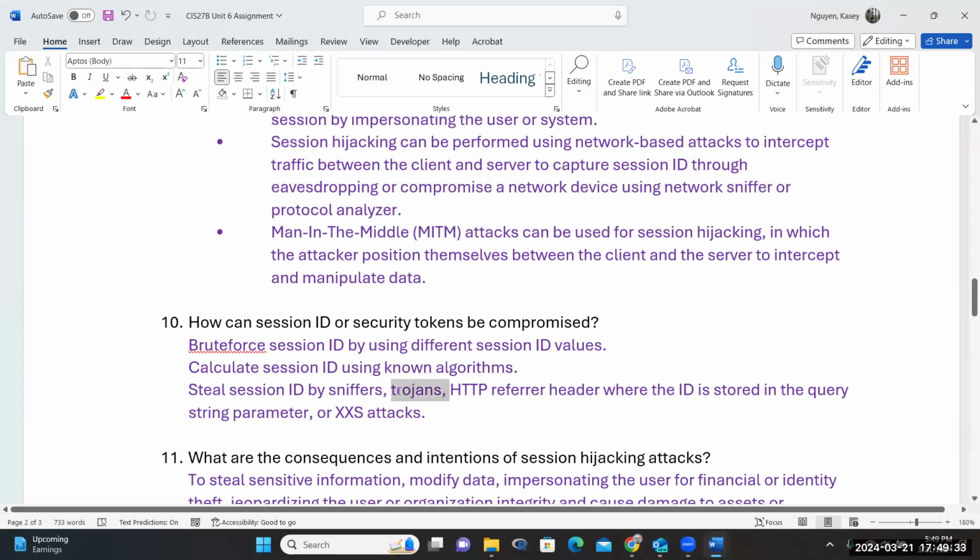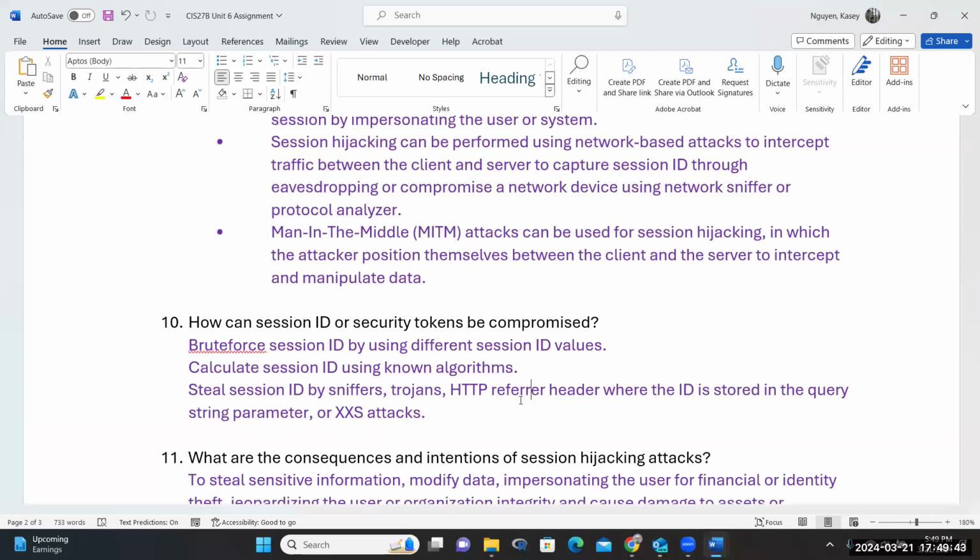So using a Trojan to capture that, or HTTP referral, that's just a system. Whenever I visit google.com, some company might not have hundreds and thousands of systems that are responding. They might only have a few. And then the referrers are just systems that are forwarding that to the original or the main system.